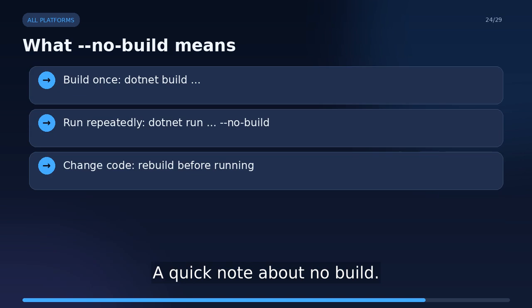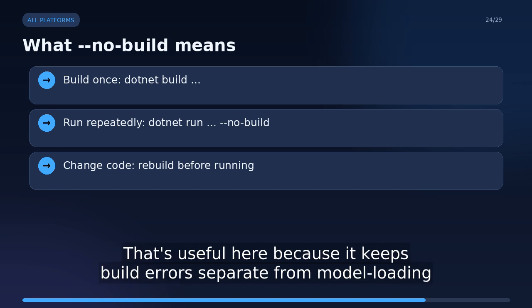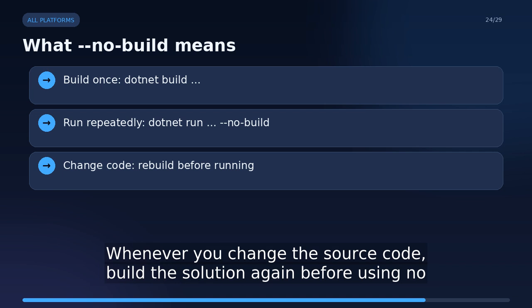A quick note about no build. It tells .NET to start the application without compiling it again. That's useful here because it keeps build errors separate from model loading errors. Whenever you change the source code, build the solution again before using no build.